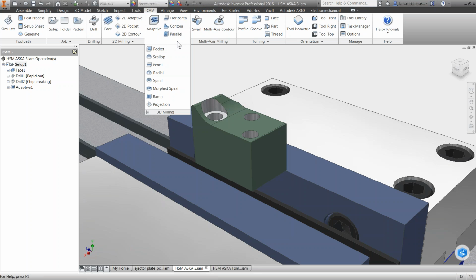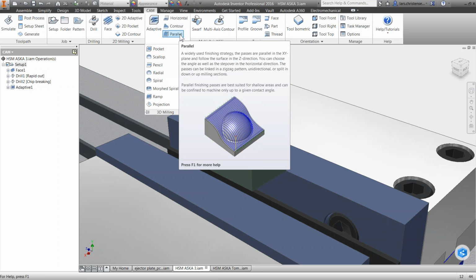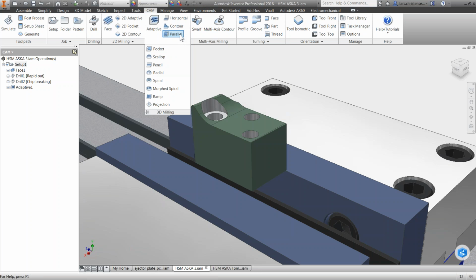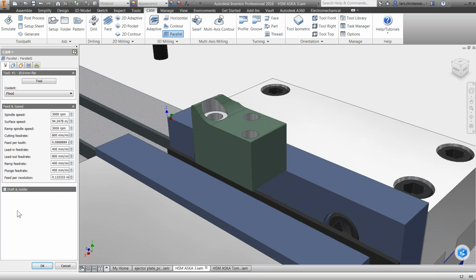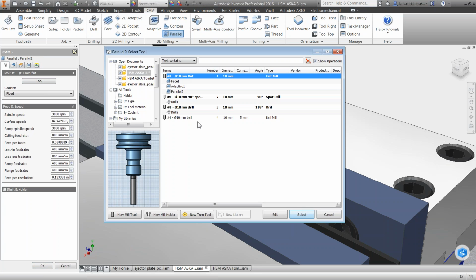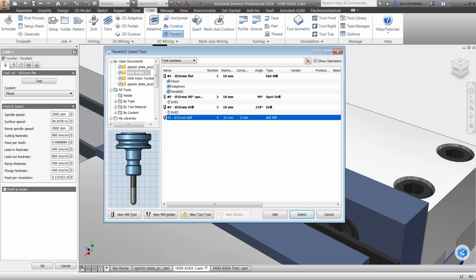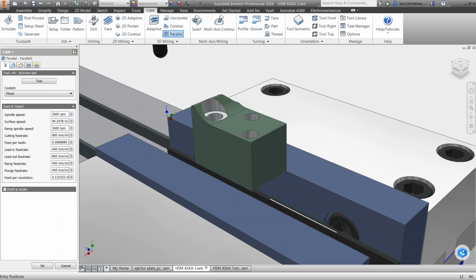And being an old mold maker myself, I probably just pick something like a parallel toolpath here, just going back and forth. I'm just going to select that. Now, again, this is 3-axis, but you will see that the 5 tabs are still always the same. So I'm going to first go in and select a tool. And for something like this, you probably want to use a ball end mill. So I'm going to select that.